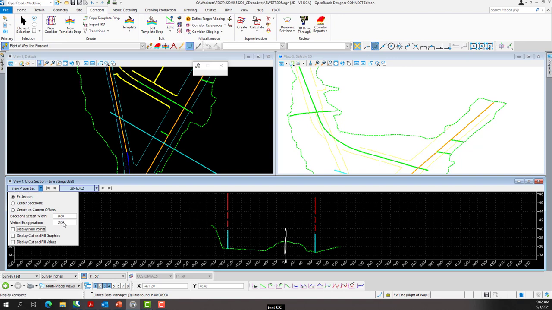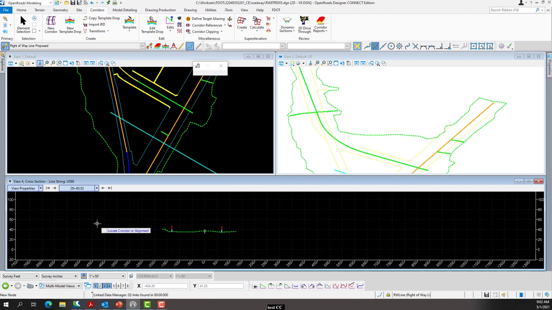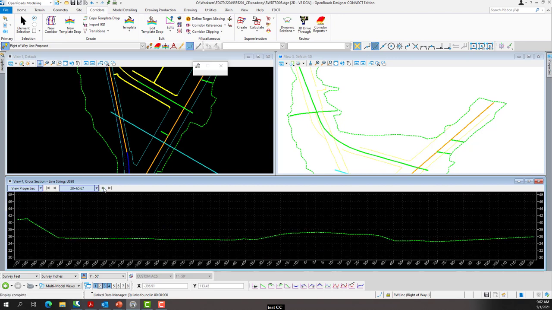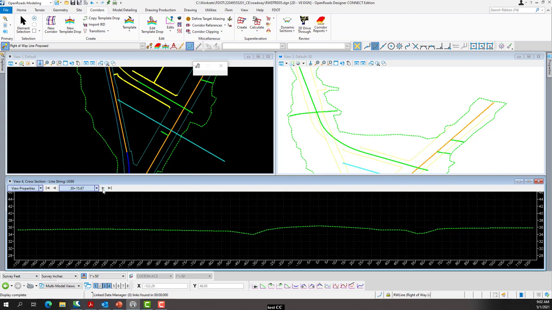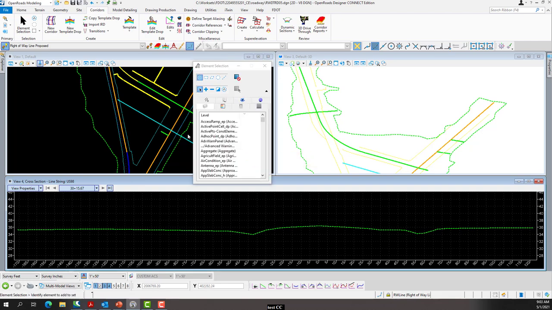So if we want to change this to 2.0, or 2, for the exaggeration, click back in there and then toggle through. Now you'll notice, and this is the difference between a dynamic cross-section from alignment or corridor, which we'll do a corridor here in a little bit, the first time or when you step through them, those disappear. So let me set that up again. So hit escape.